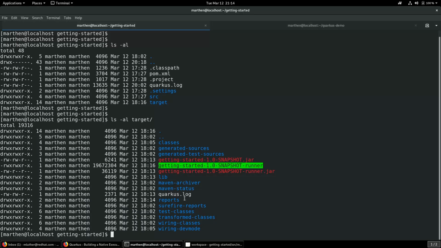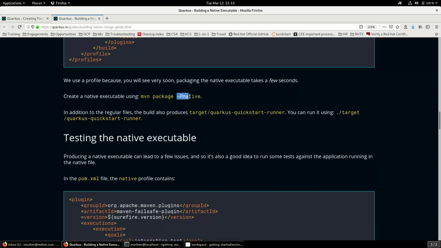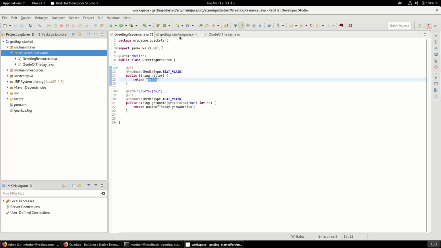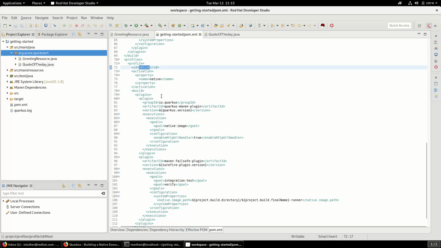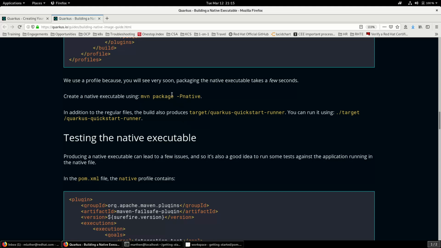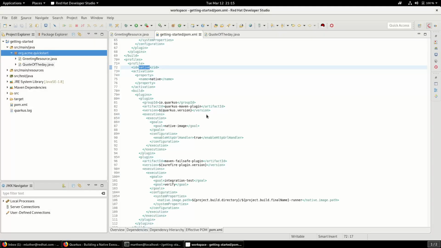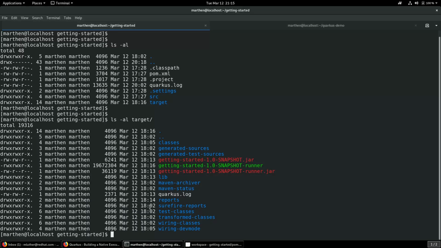But before we go there, I just want to show you the native profile. This -P native is actually coming from the pom file. Let me show you that one. Okay, this is the one. This is the native profile. When you activate this native profile, it will try to compile your Java bytecode into a native image using the native-image CLI of GraalVM. This is where I mentioned earlier that you need to install GraalVM if you want to run this native profile. It again takes a few minutes on my machine, so that's why I pre-created it.